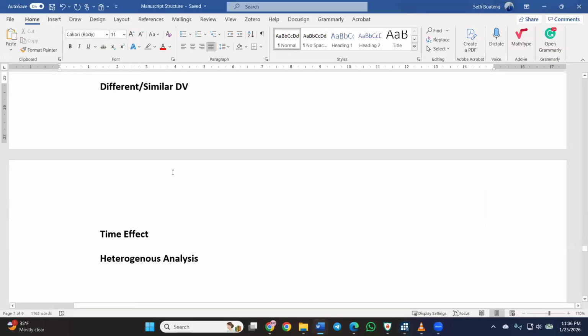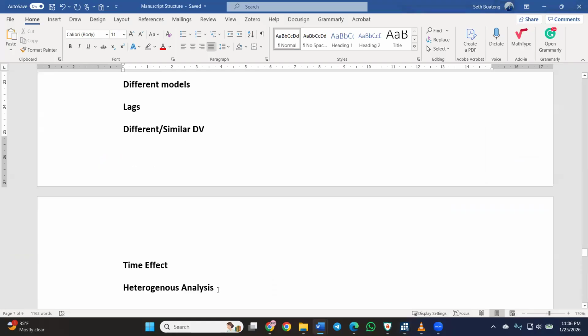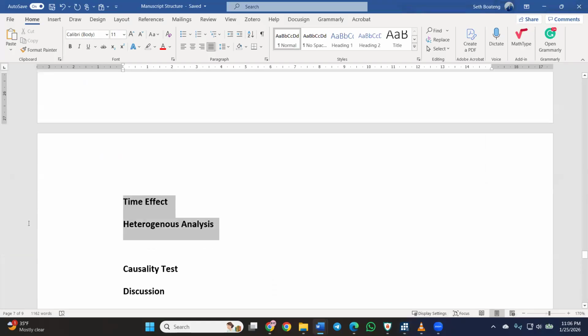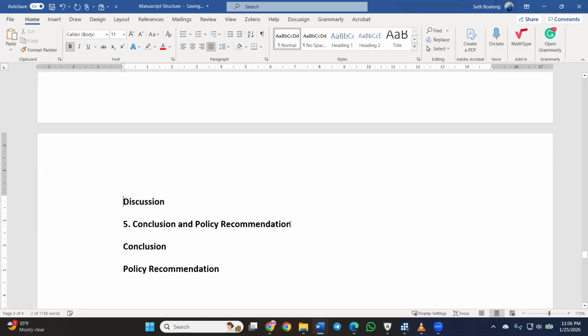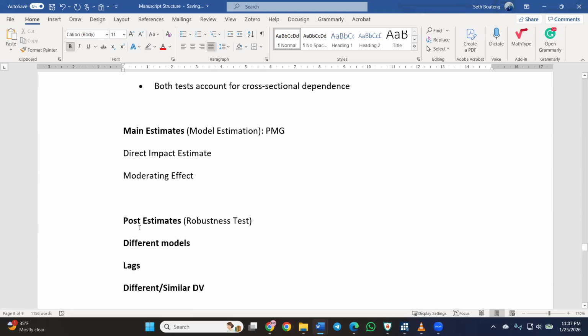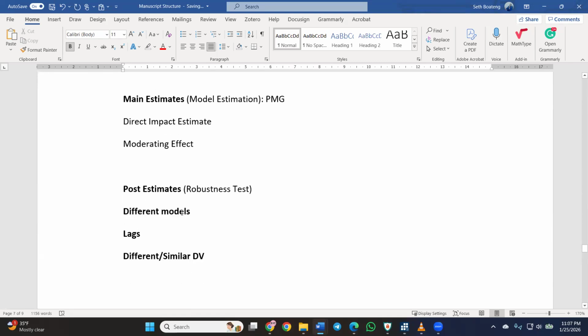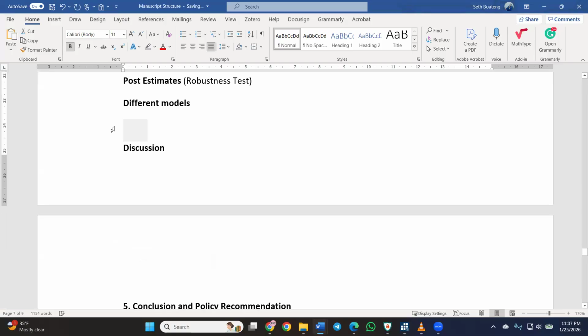So I think right now we will not do the heterogeneous analysis, but I will give you the code. We will not use the time effect. These things we will not write. So we will use maybe different models, and maybe the lag, lag 0 or lag 2. But I've run lag 0 and I've run lag 1, and I said we should go for lag 1 because that gave us a better result. So let me use different models.